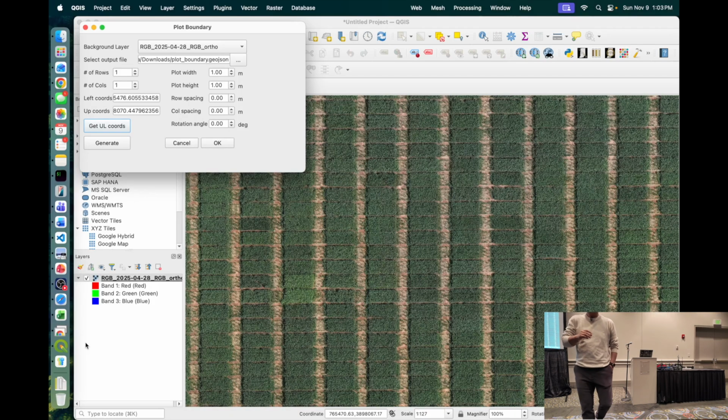So for the select output file, what do I need to do? Just click the three dot, and save the plot boundary. Just call it plot boundary, whatever you want to call it. And click save. Yeah, replace it, because you and I probably did this before.